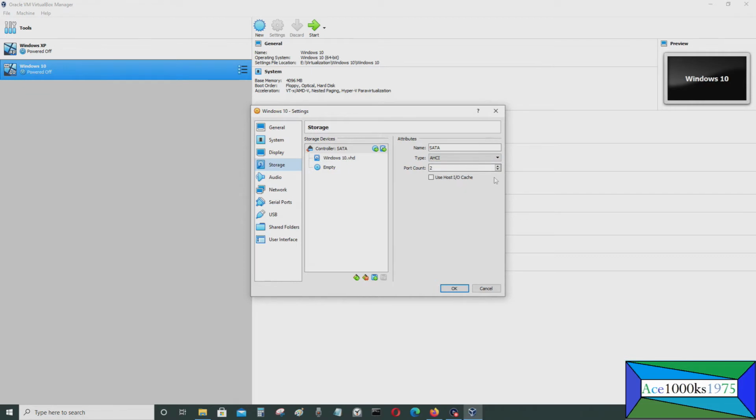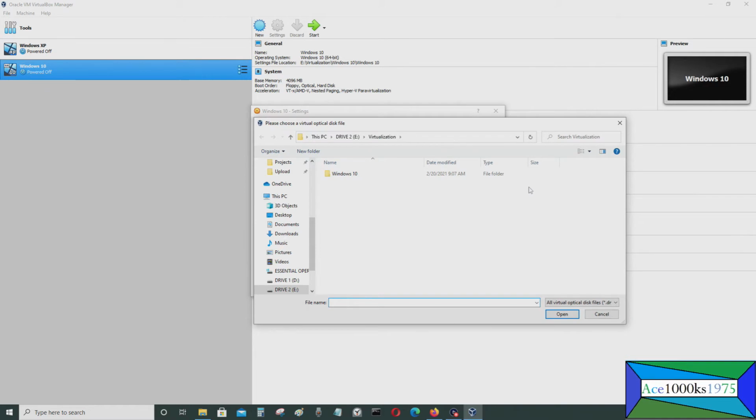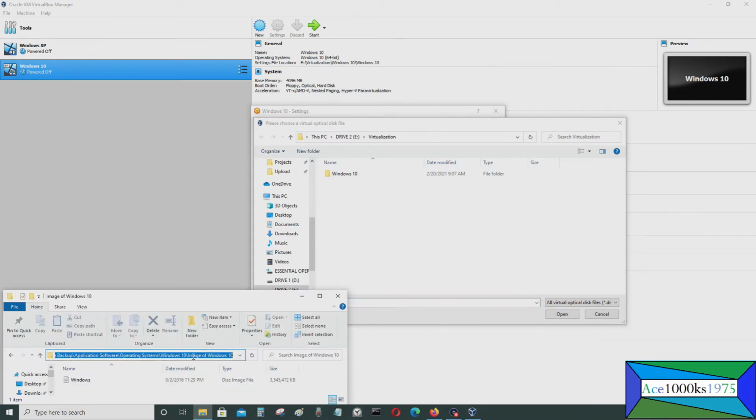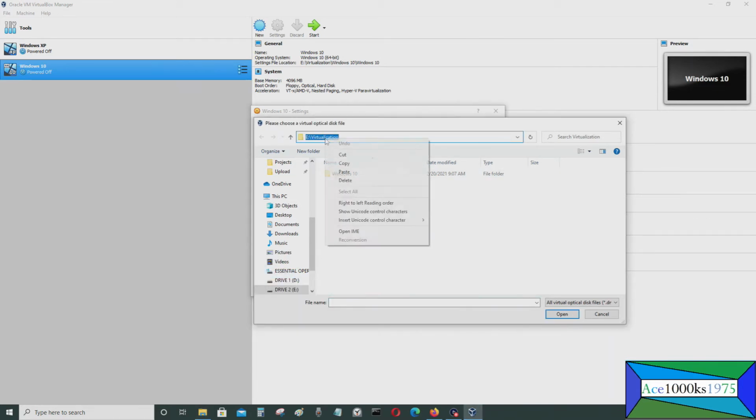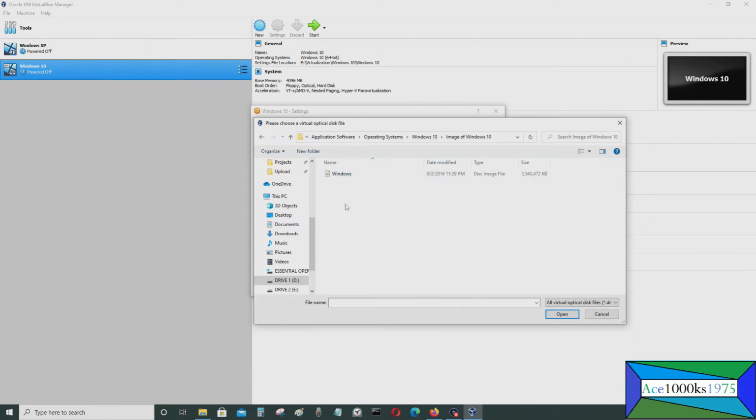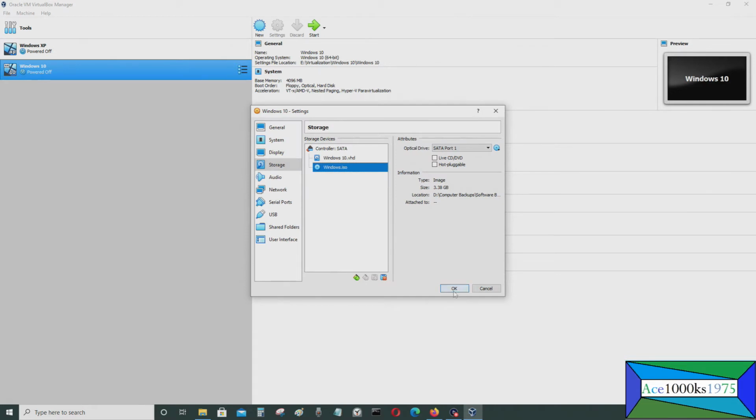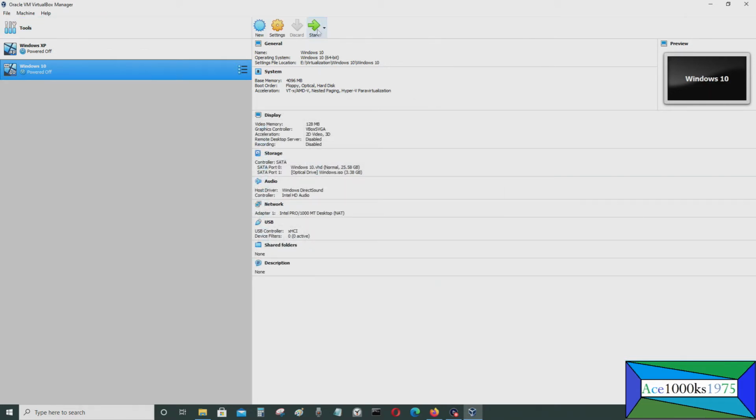Storage. So I'm going to put a virtual disk in there, a hard drive image, basically. And my image of Windows 10 is here, so I'm going to link it to that, and I'm going to boot from that, basically. So now I'm going to start right now.